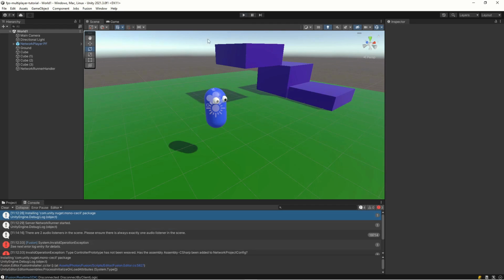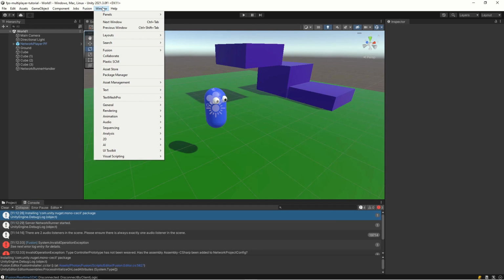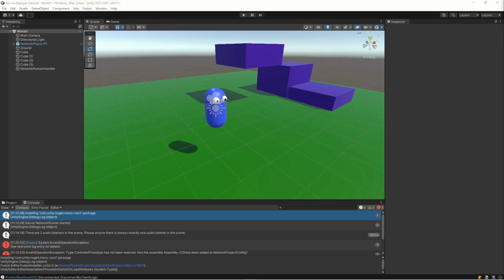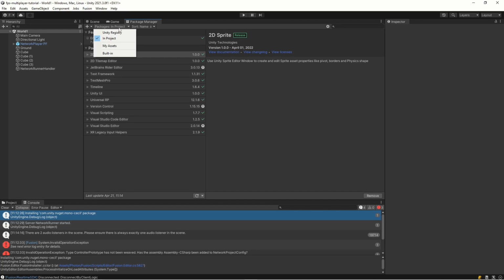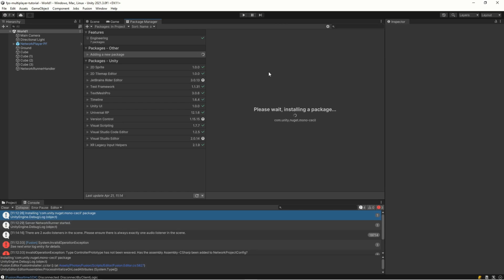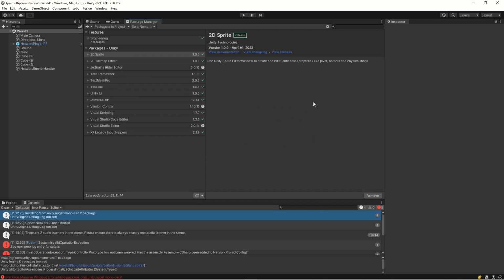So if we exit our play mode and we go into Windows, and then we go to Package Manager, it's actually started out on my other screen. So here we go, fetching packages, and let's do what they suggest in the documentation. We're going to add a package from git URL, and then we're going to provide the URL that the documentation says, com.unity.nuget.mono-cecil. And we press add, and then it's saying, okay, please wait, installing package, and it will actually stay this way forever. Or actually, now it threw an error.